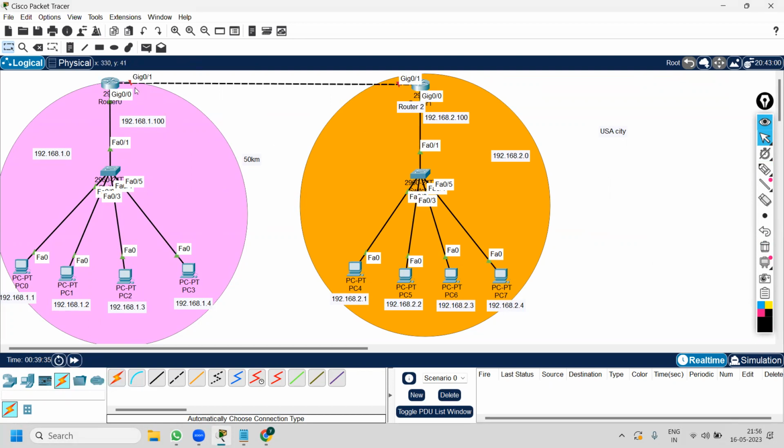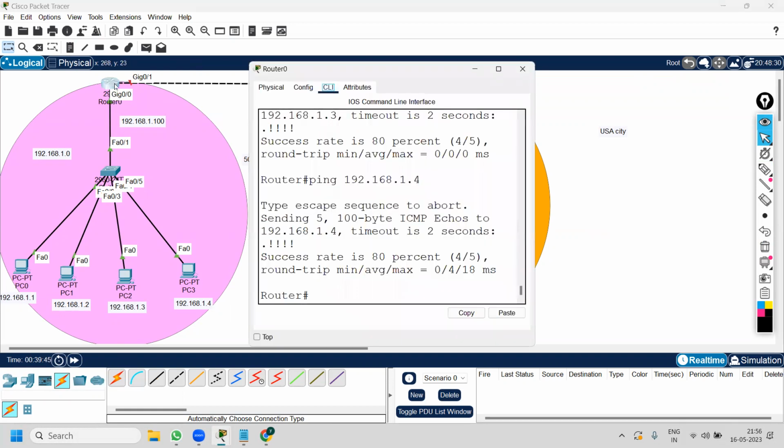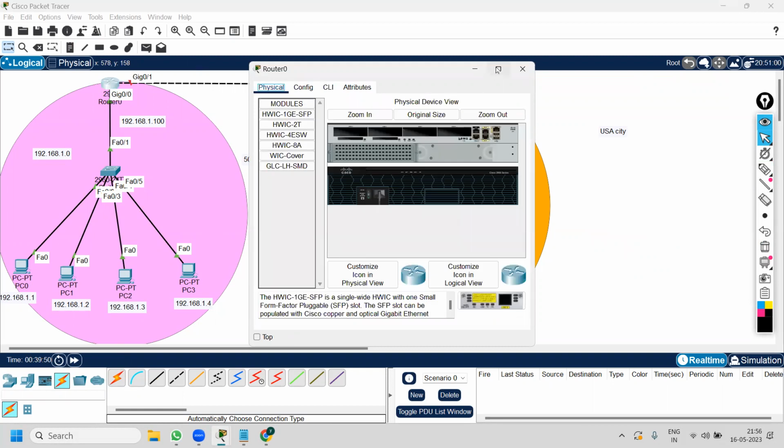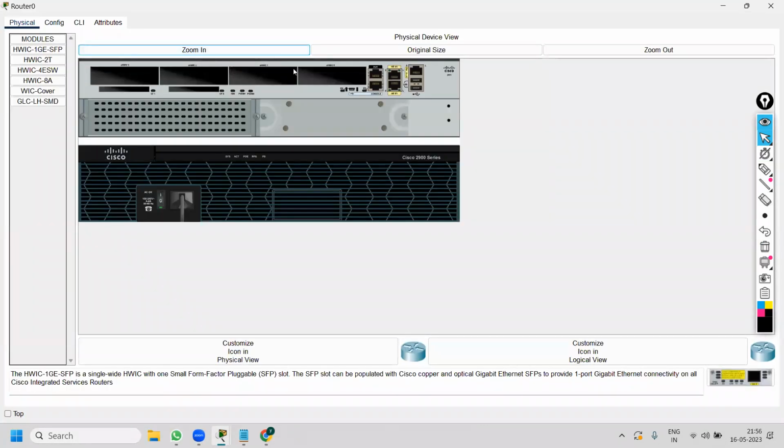Here I have connected with gigabit Ethernet. Usually for a WAN connection, we will use a serial link. So we don't have a serial link here. I don't have a serial interface here. Do I have a serial interface here? You can check out here. I don't have a serial interface here. How do we add a serial interface to the router?